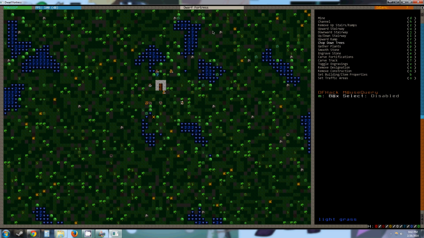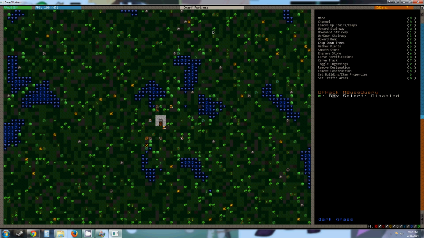To chop down trees, we're in that menu, we hit T to select trees. Now we have another X. It'll be on the wagon right now, yellow X. We use the arrow keys to move it. Shift will move it by 10 squares.